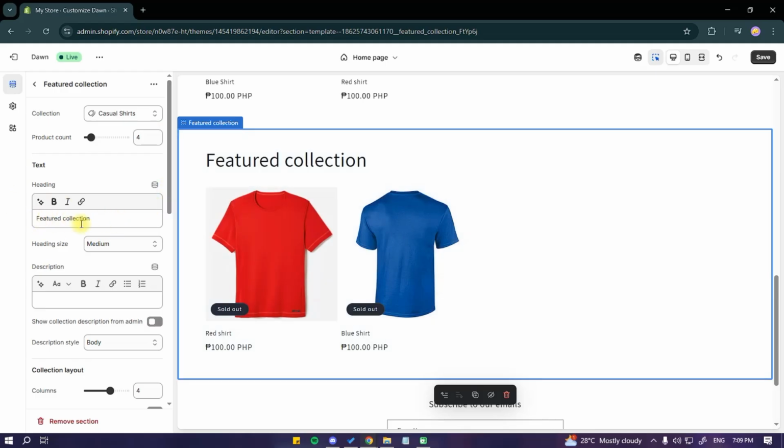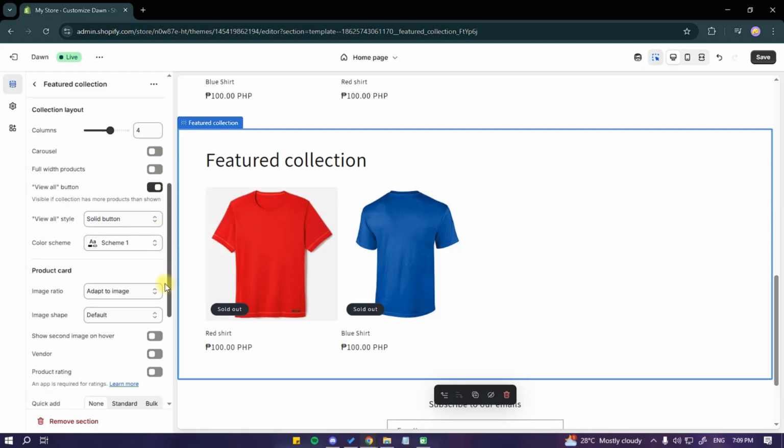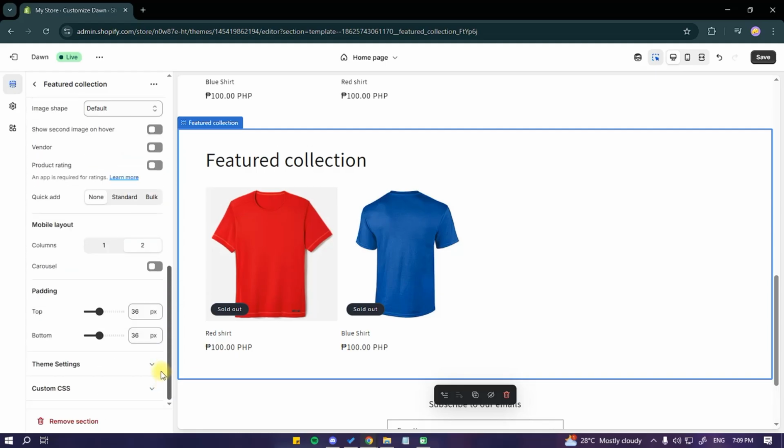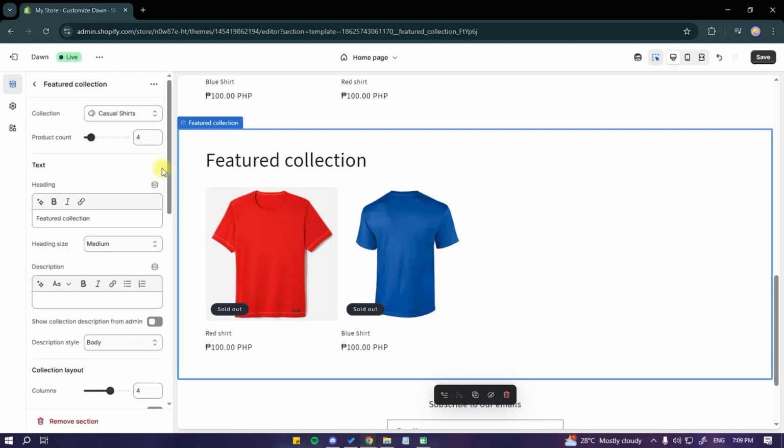And you can then edit the text as the heading and the other text to it as well. Once you're done editing this specific part of the page, click on save at the top right, and you should now be done adding your collection to your Shopify page.